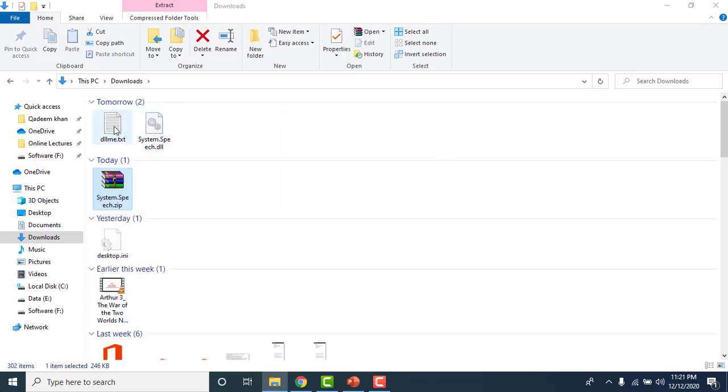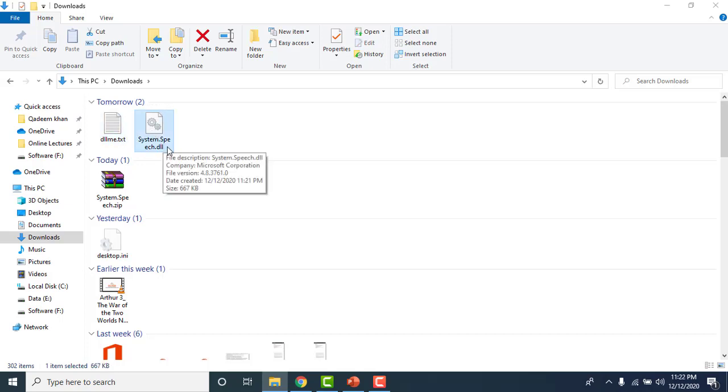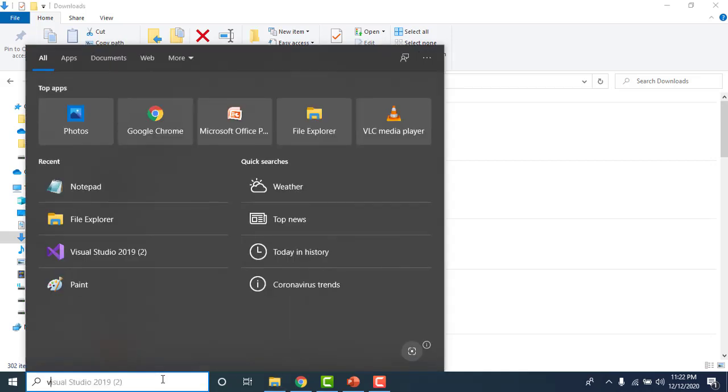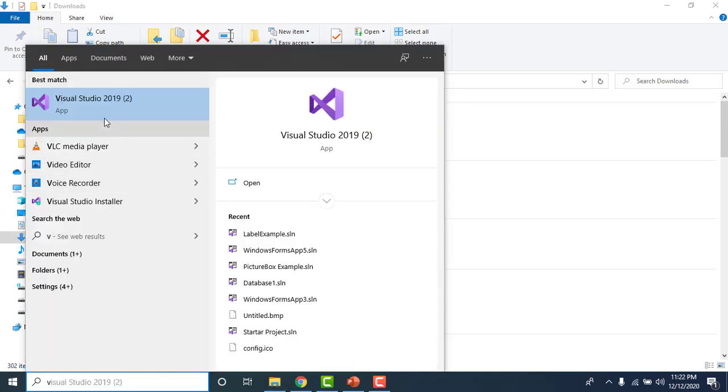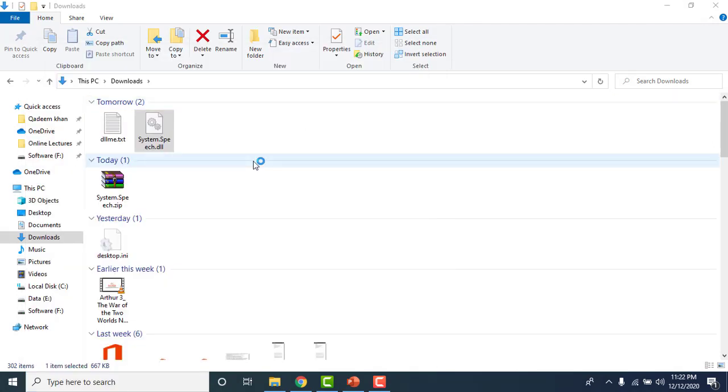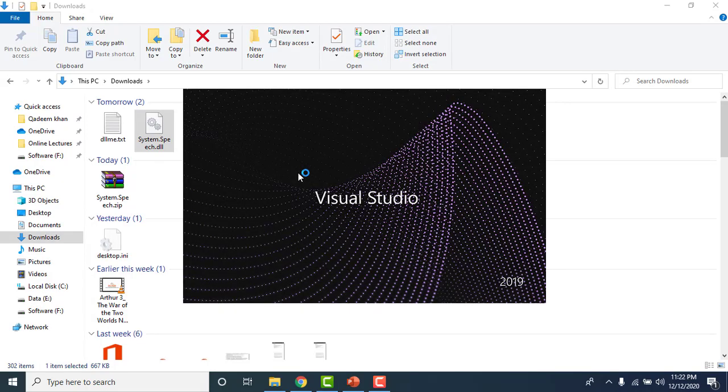You need to extract. You will see that system.speech.dll has been extracted, and also dll.txt, which is the help file. So system.speech.dll has been extracted. Now I will open Visual Studio. So click on Visual Studio from the start menu. Just click here. Meanwhile Visual Studio will be launched.